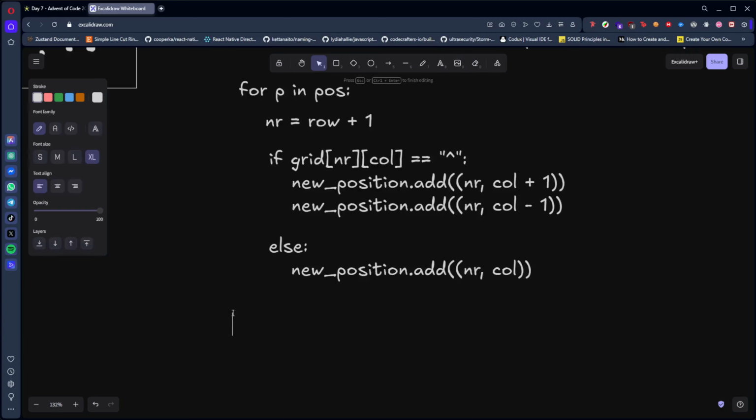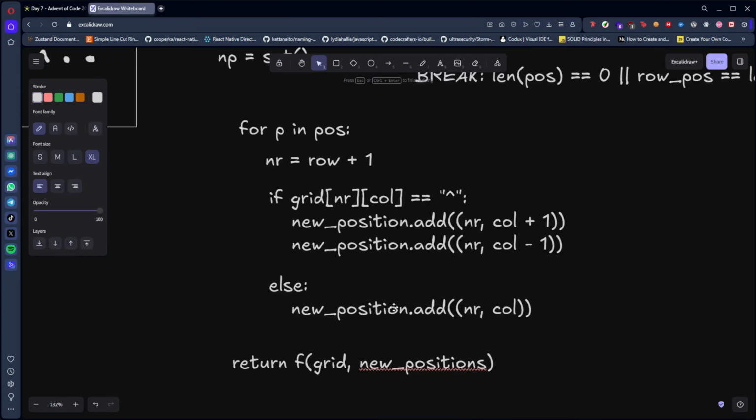And then what we are left to do is return our function. I will just mark it with F. We'll return a function that will accept again the grid, so we can iterate through it. It will accept new positions, and that's basically it. And of course, current splitters, that is how many splits we already have had.